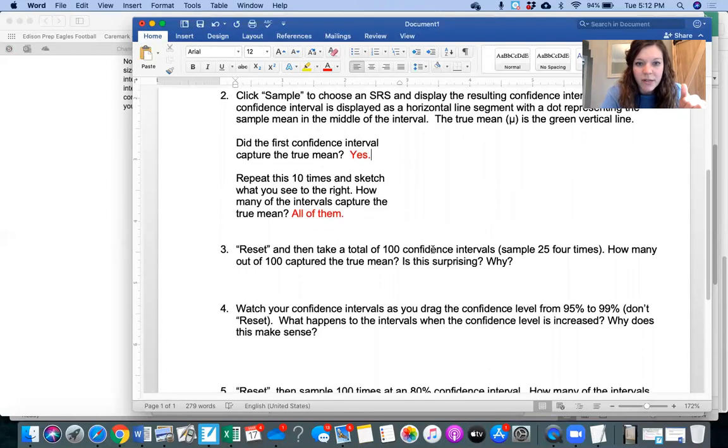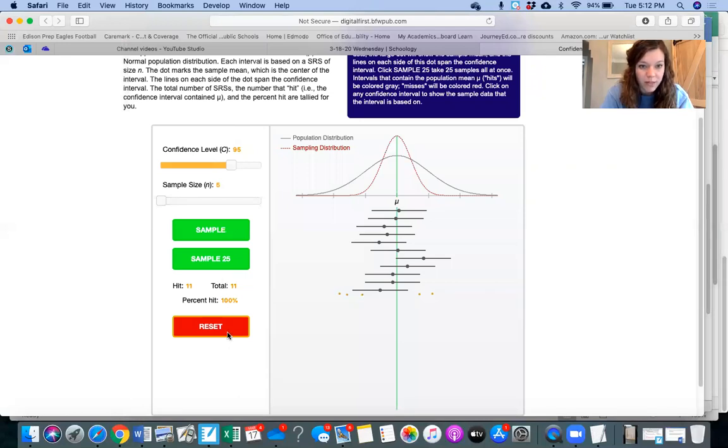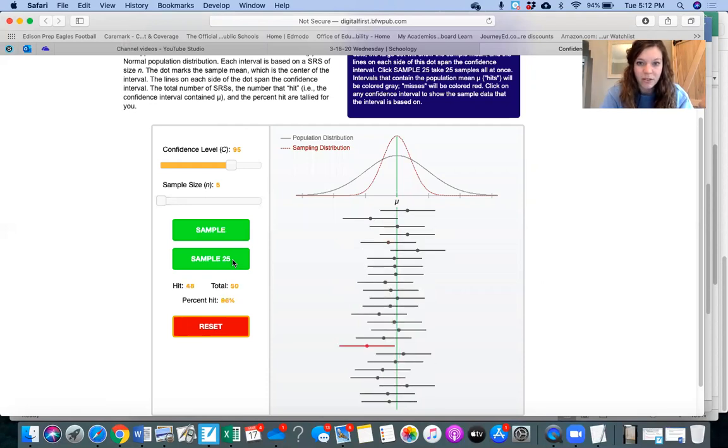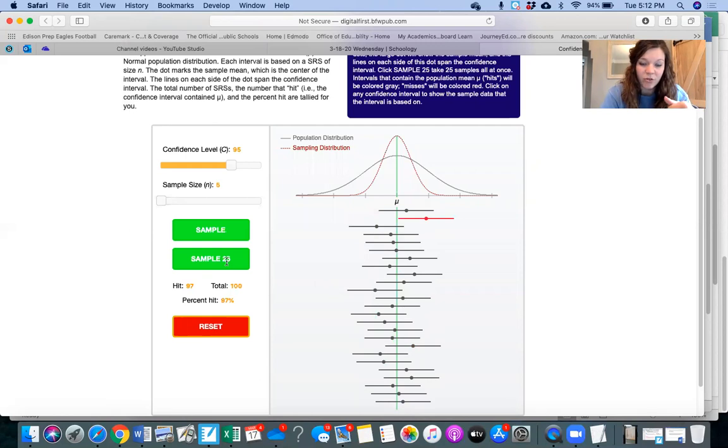So then it says reset and then take a total of 100 confidence intervals. So the sample 25 button we'll have to press 4 times. And then we're going to look at how many out of the 100 captured the true mean and whether that's surprising. Okay, so we're going back to our page. We're going to hit the reset button. And now we're going to hit sample 25 4 times. So that's 25. There's another 25. I can't see them anymore, but if you notice the total now says 50. Another 25 to get to 75, and one more 25 to get to 100.